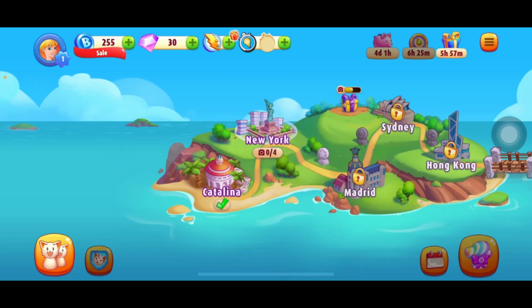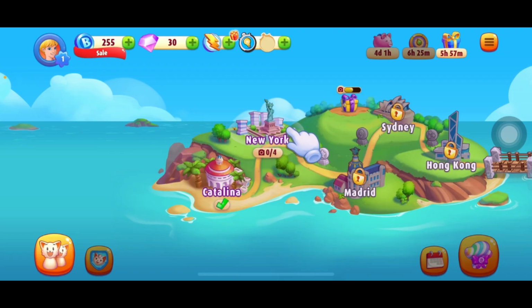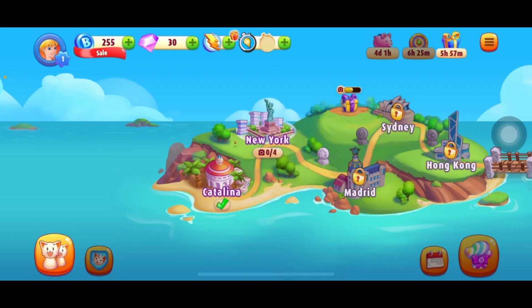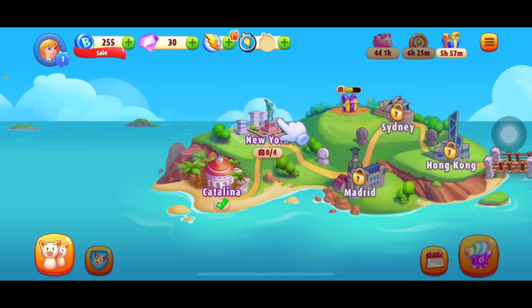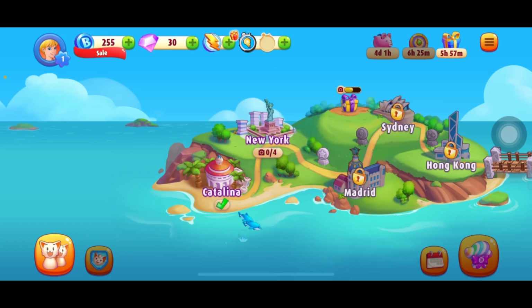So let's get started. First of all, open the application just like this. After opening it, you will find something like this on your home screen.